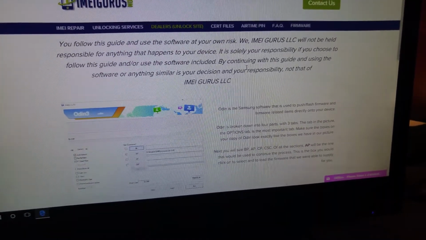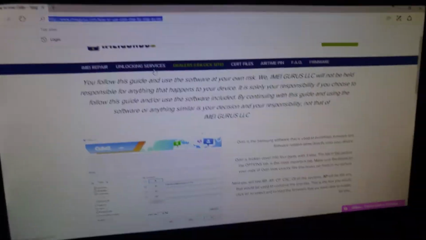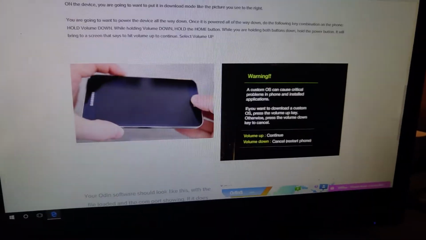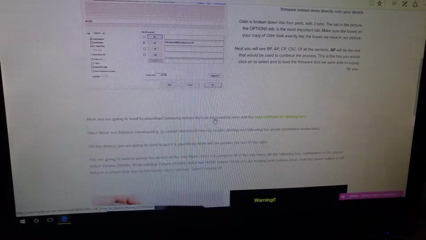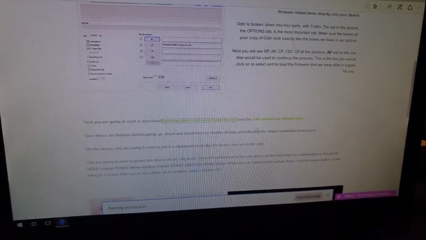So what we need you to do, we would give you this page right here, how to use Odin. We would give you the link for this. We will also have it in our menu very shortly as well. The main things that we're going to want to look at, though, is we're going to want to download these two files right here, Samsung drivers and Odin. Those are our main two things that we're going to need.